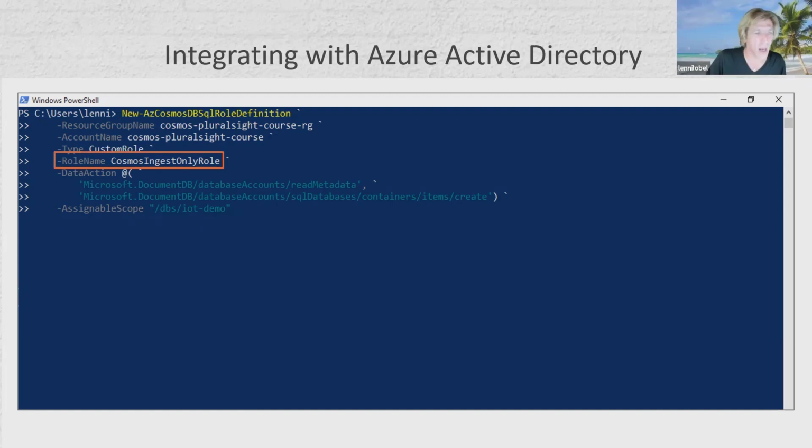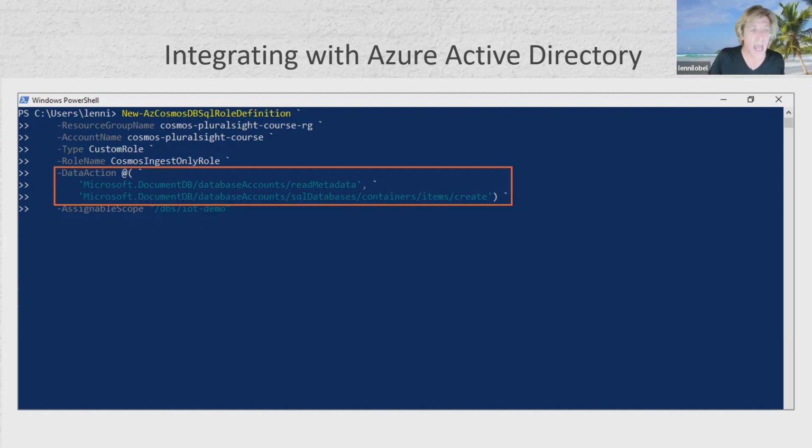And I am giving it a role name as the ingest only role. And I'm listing the actions that are permitted. Now, it looks like I'm listing 2 actions, but really you always need that first one, read metadata. For the SDK, in order to be able to do anything, you'll need read metadata. It's just a permission that reads the most primitive sets of metadata about your account in order for the SDK to function. So you'll always have read metadata, and then beyond read metadata, you'll add what you need to add.